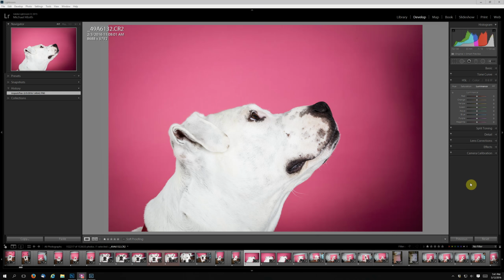Hi, today I want to talk to you about removing color selectively in post-processing. Now, for this particular image here, I shot the photograph of this dog in the studio using a pink seamless background. It was Valentine's Day, it seemed appropriate at the time, but now, after the fact, I decided that's probably a little bit much.